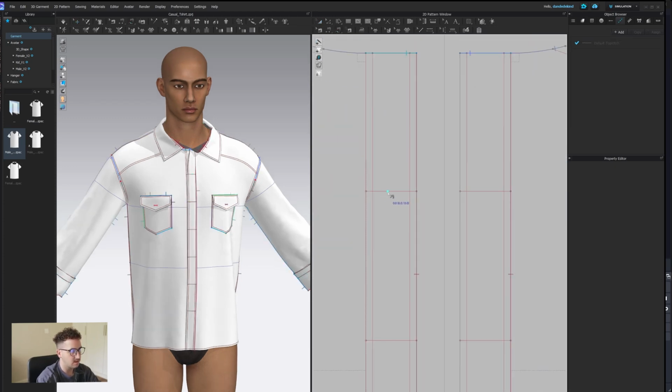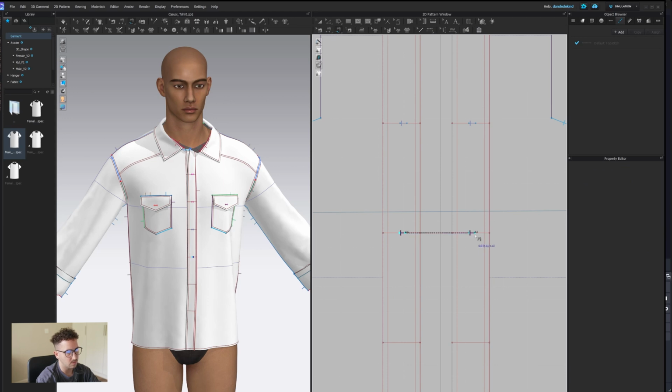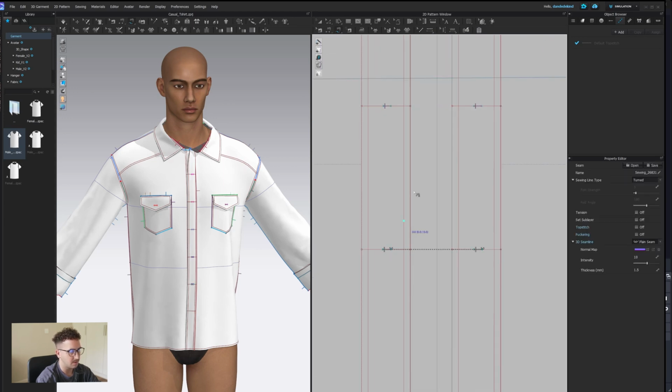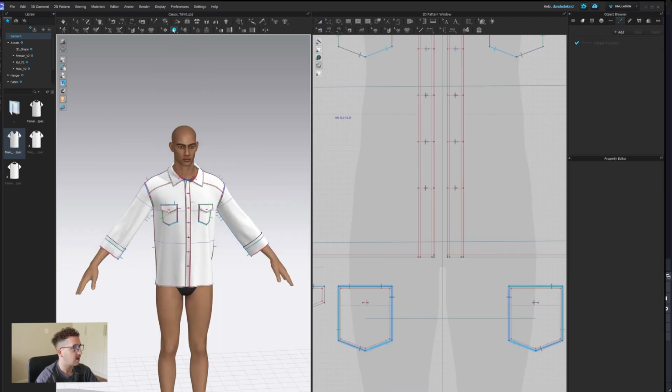So I'm just going to create roughly about maybe 0.5 centimeter and just connect these. These are going to be where our buttons are going to be, which we'll place now and hit simulate. Cool. So we've got our fake buttons connected, and now we can start adding our buttons.